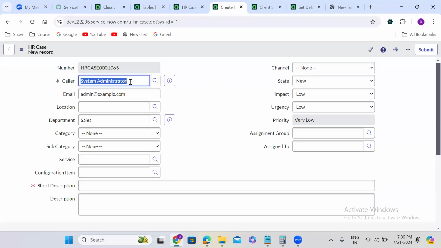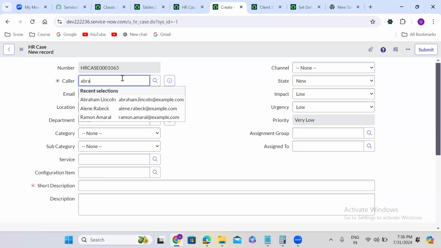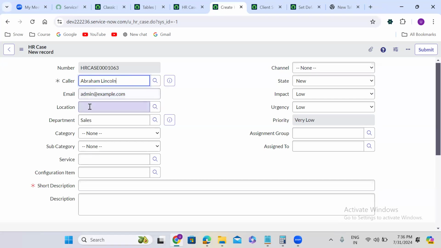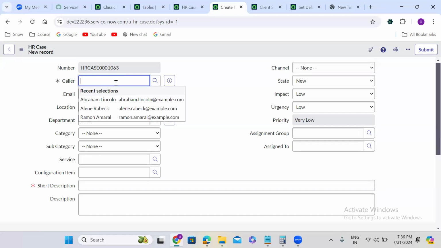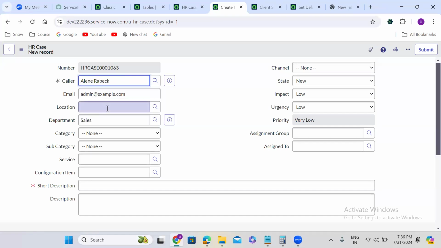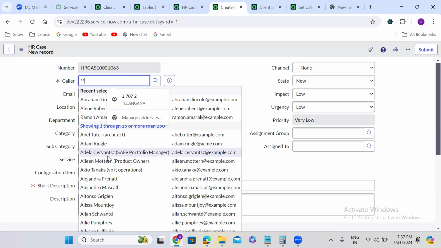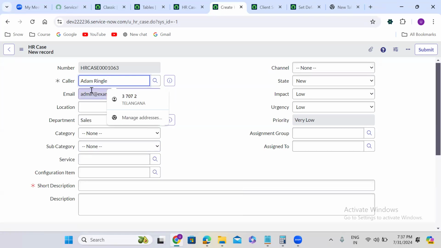If I change the caller to Abel Tuter here, Abel Tuter's email, location, and department should be populated. If I change the caller to Abraham Lincoln, Abraham Lincoln's email, location, and department should be populated here. So if I select Adam here, Adam's email, location, and department should be populated here.